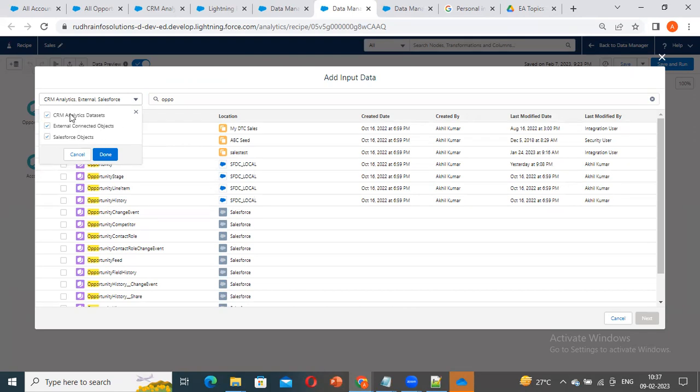Why? Because the Salesforce object will have the data which has been created already by the system or CRM application, which we can use. So that's why I'm selecting the Salesforce object instead of the CRM analytics datasets. CRM analytics datasets are the ones which we have created already, so if we want to use that, that also can be used. But as of now, I'm selecting the Salesforce object.